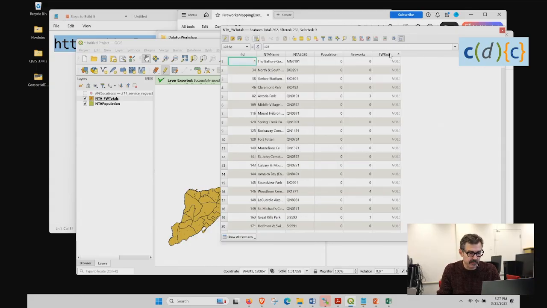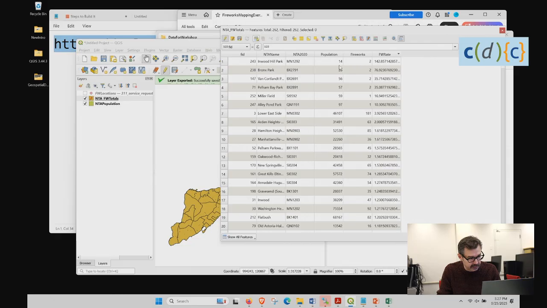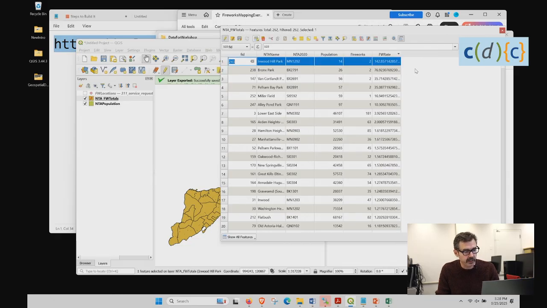If you click on the column title, it will actually sort them. So you can see that in Inwood Hill, which is the fireworks capital of New York City, there are 142 complaints per 1,000 people, right? So quite a lot. Now let me deselect.